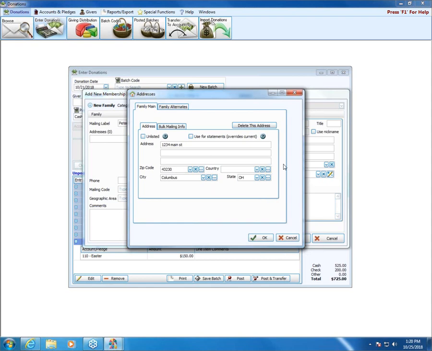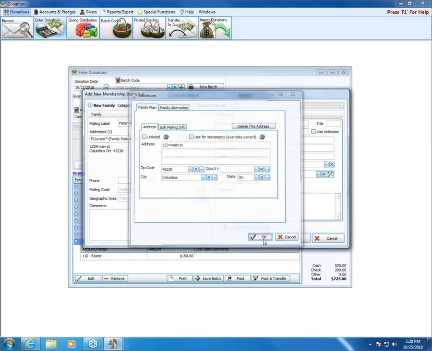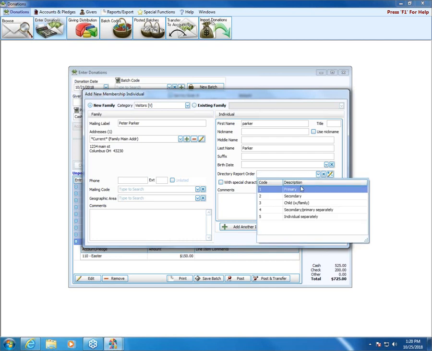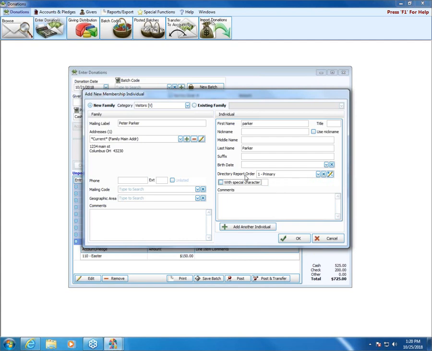It can auto-populate zip code, city, and state based upon your settings that you have set up in Church Windows. Once you've got these things entered, it'll record their address information here. You will want to set them with a directory report order if you ever want to report on them in the future, and you can fill in any other information that you know about them here on this screen for over in membership.